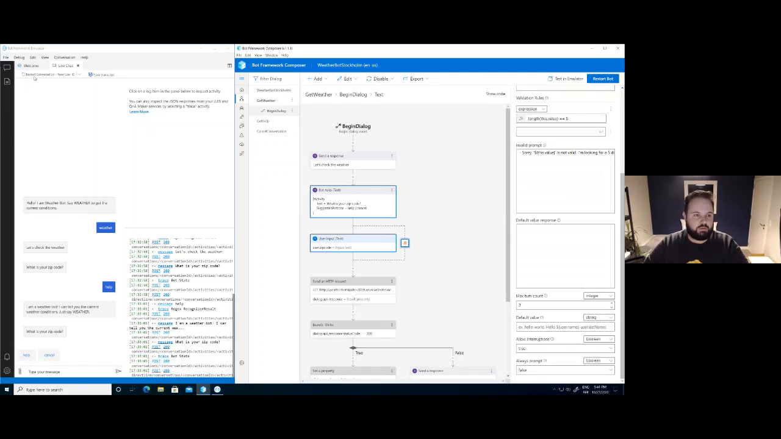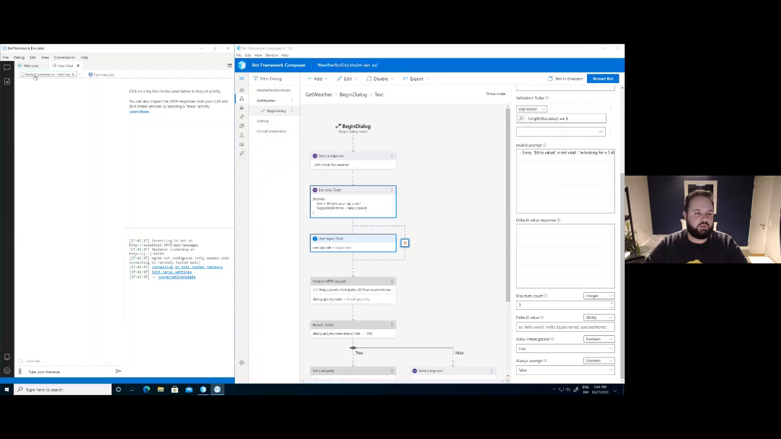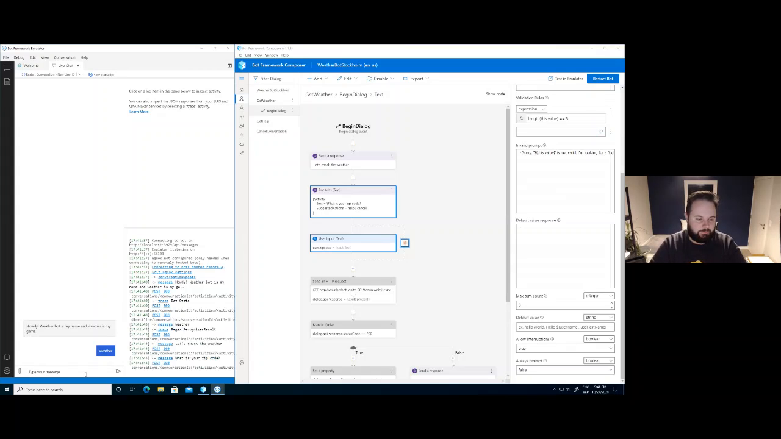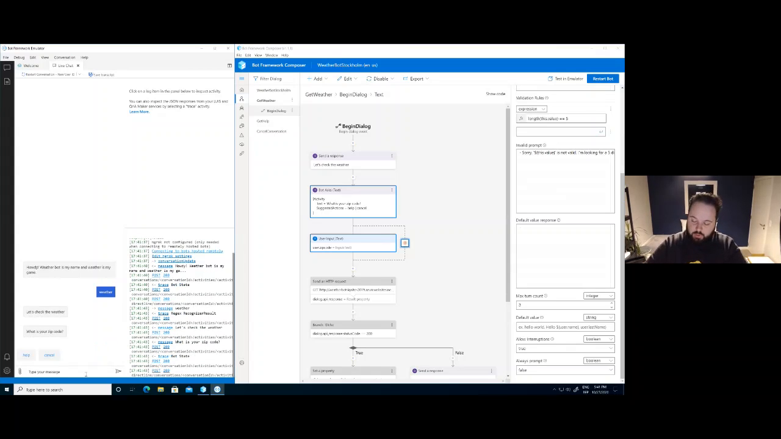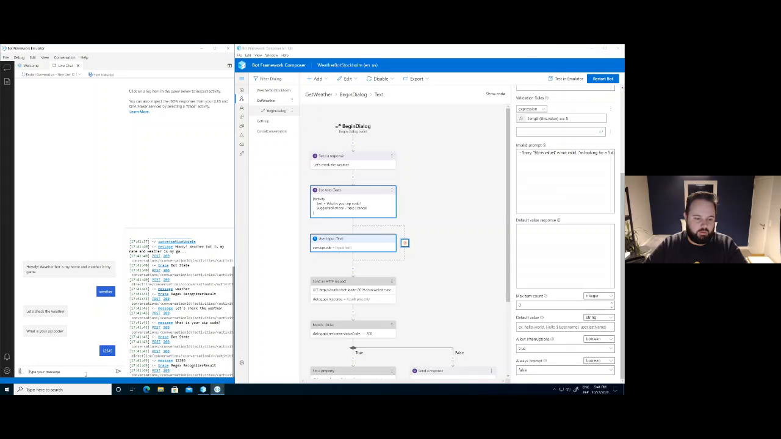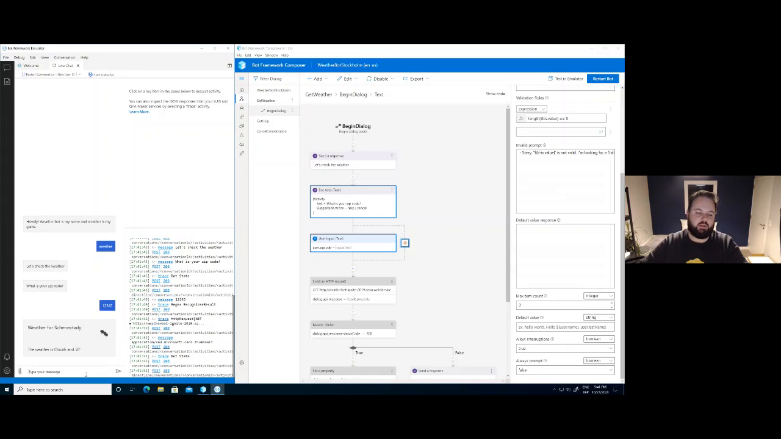Good, so our chatbot has been rebuilt. We restart our conversation. And I say weather, what is your zip code? I'll say 1, 2, 3, 4, 5. And it says, okay, weather for Schenectady, somewhere in the US. The weather is clouds and 50 degrees Fahrenheit.